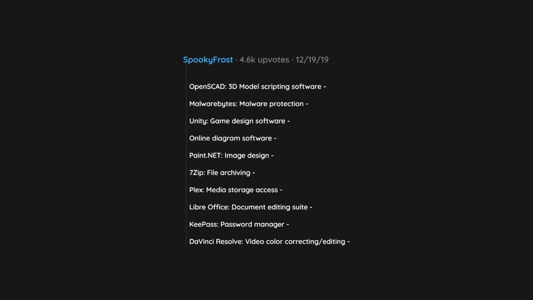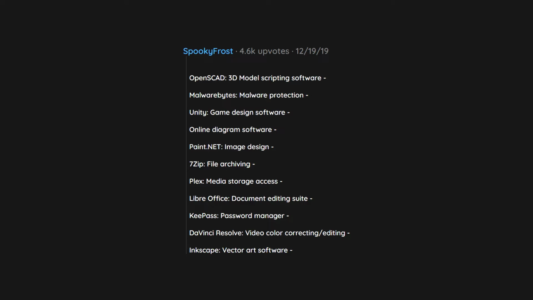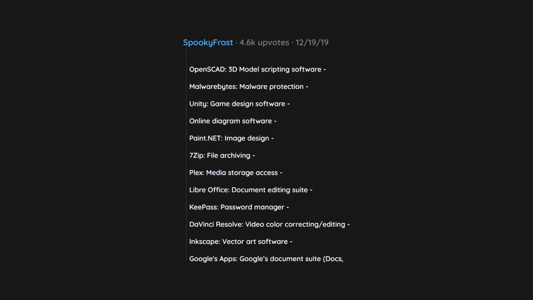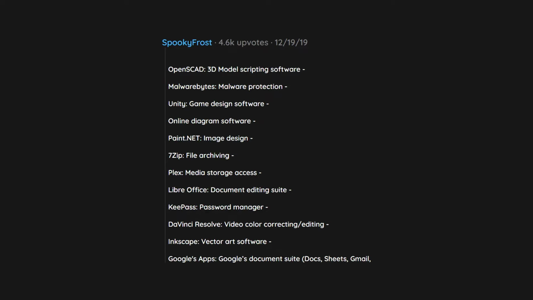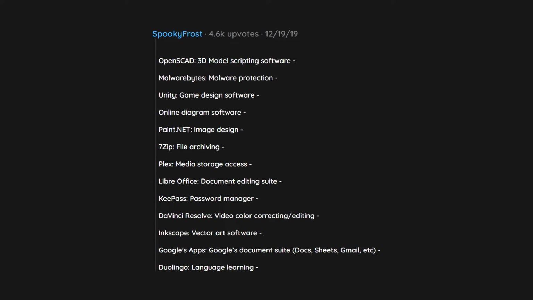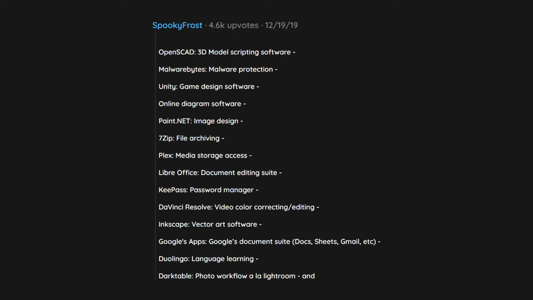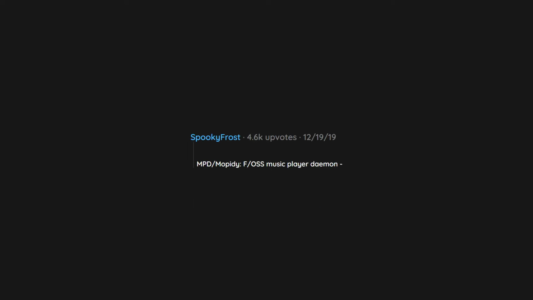Video color correcting, editing. Inkscape, vector art software. Google's apps: Google's document suite, Docs, Sheets, Gmail, etc. Duolingo, language learning. Darktable, photo workflow a la Lightroom, and MPD, Music Player Daemon.